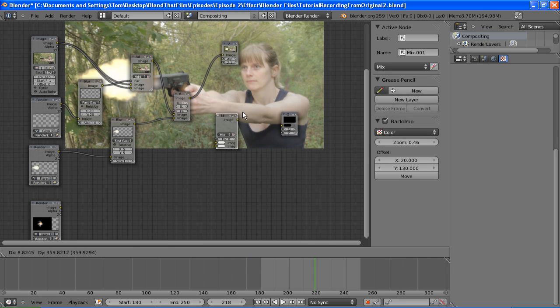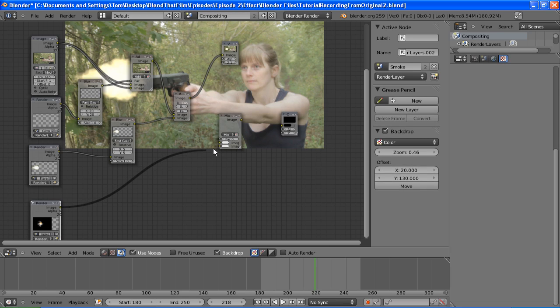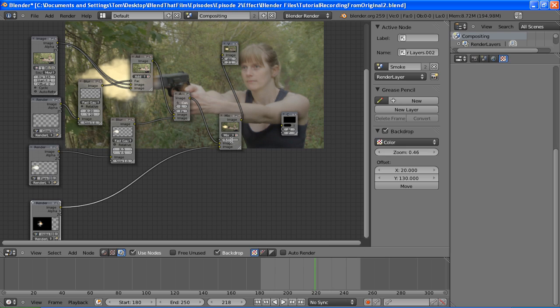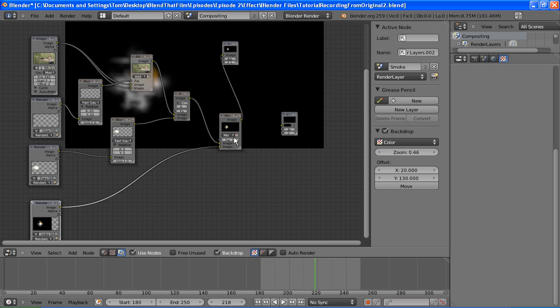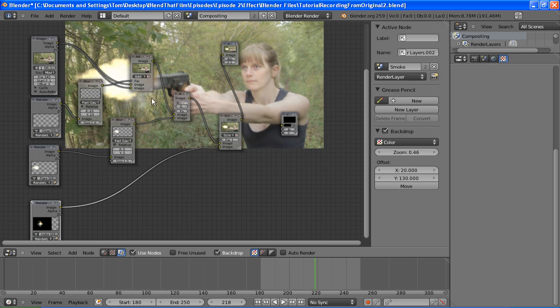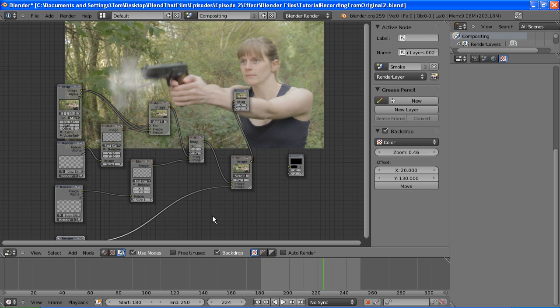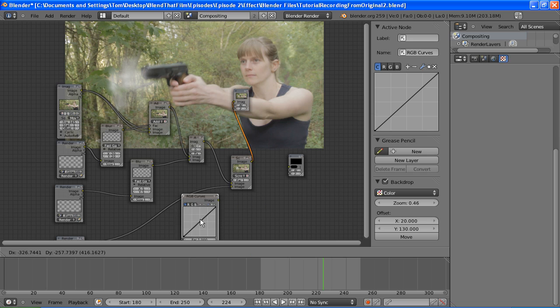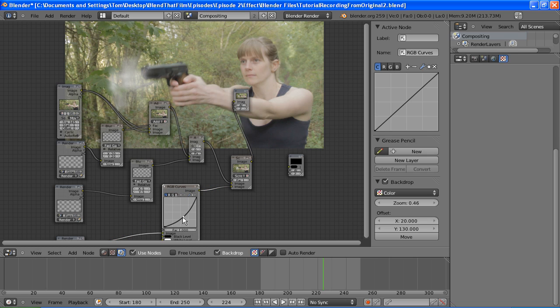Finally, we're going to add the smoke. Add another mix node, and into this, pipe the results so far and the smoke layer. Set the fac value to 1 and change the type to screen. And that's it. You can now go ahead and render out your scene. Now, I added an RGB curves node to make the smoke layer a little more subtle, and this can work for any of the other layers.